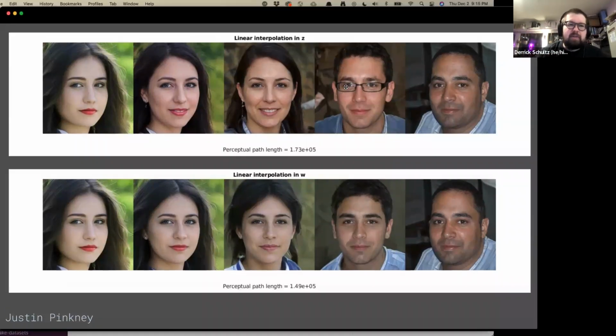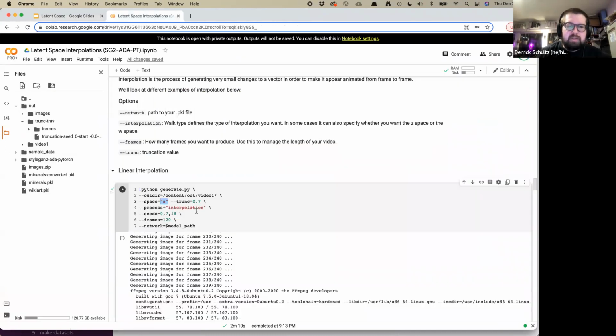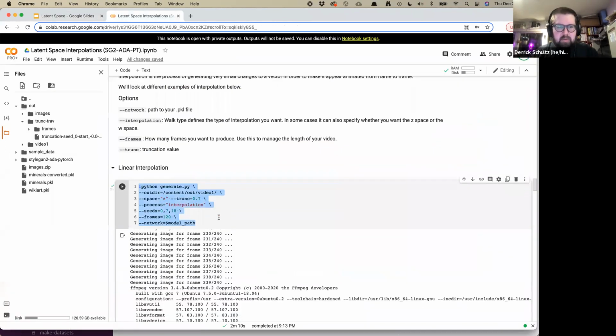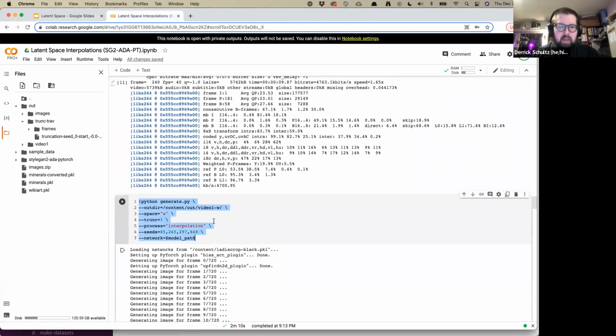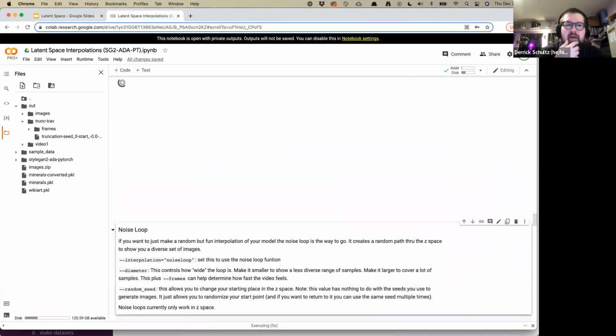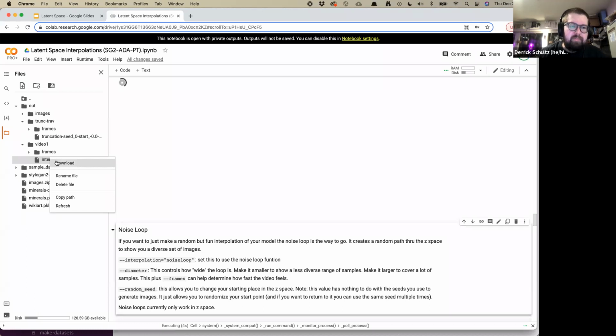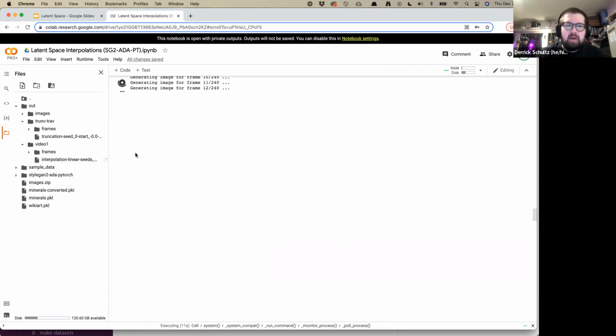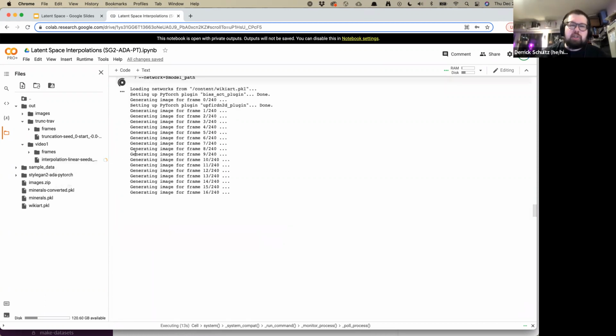So the only difference for this cell is that we could literally just copy this cell and paste it down here, and switch it from Z space to W space. If we switch it to W space, we should get a more correct, more linear interpolation. So if we run this cell, I'm just going to download this video real quick so we can look at them.